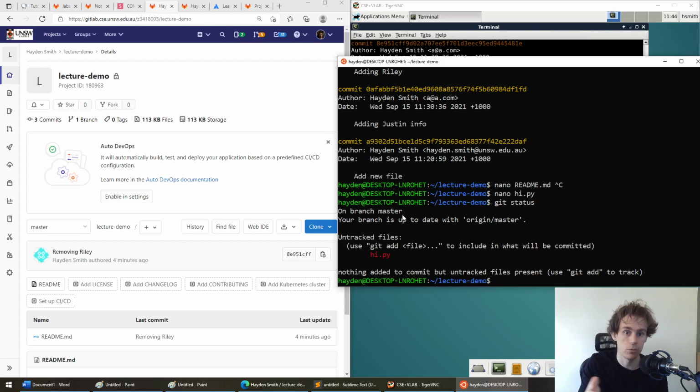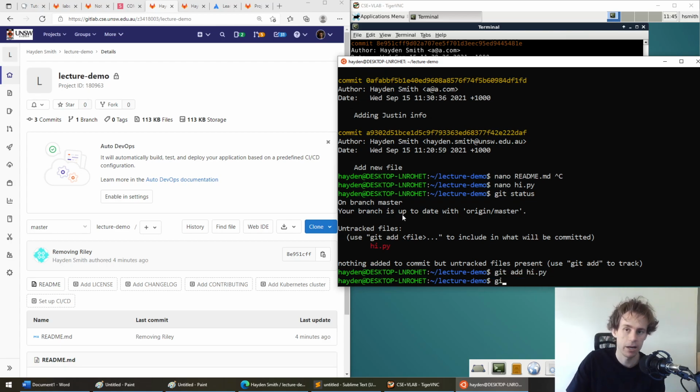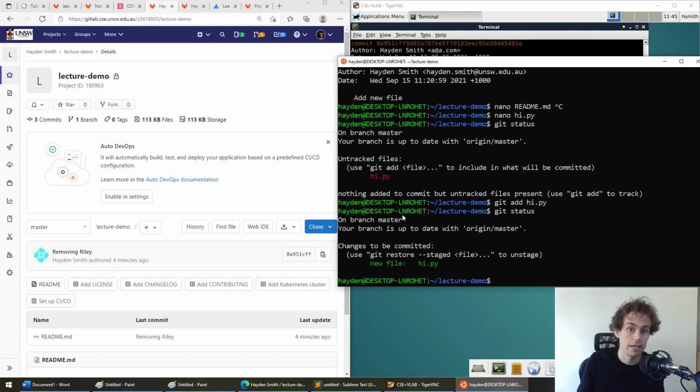Thankfully, to track a file, we do the exact same thing we normally do. We just go git add and then the file. And then when I git status, it's now green again. It's now ready to be committed. Easy. So now I can commit this and say adding hello world file.